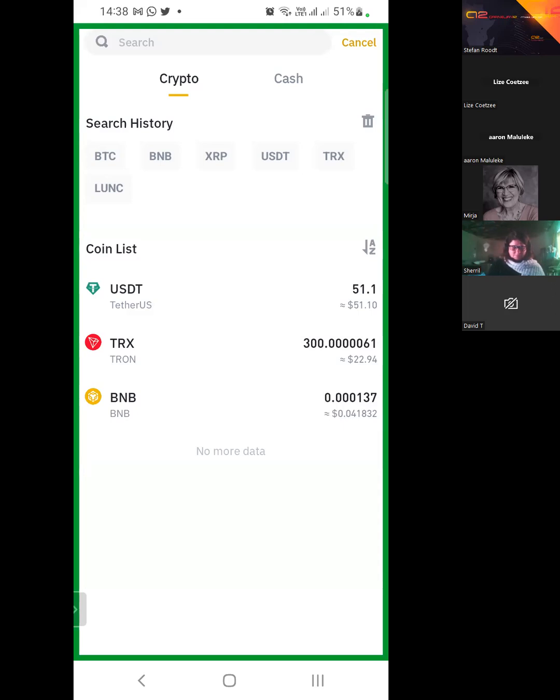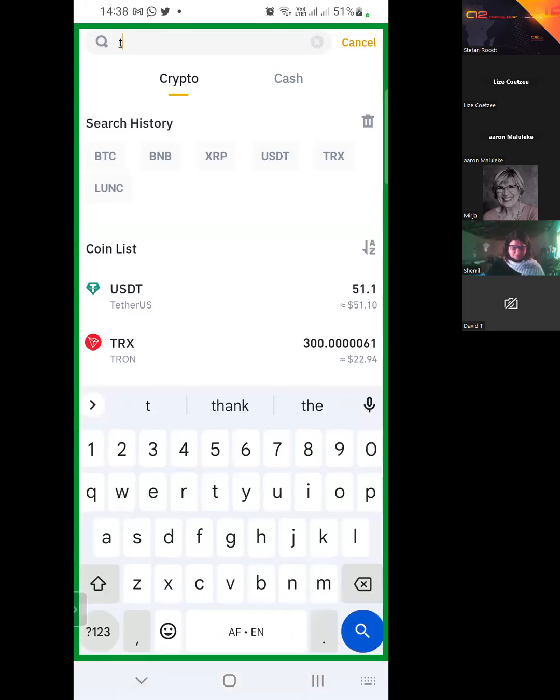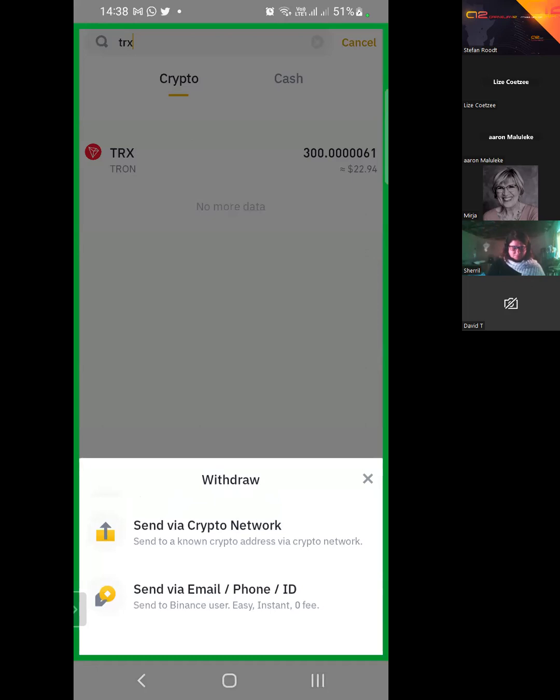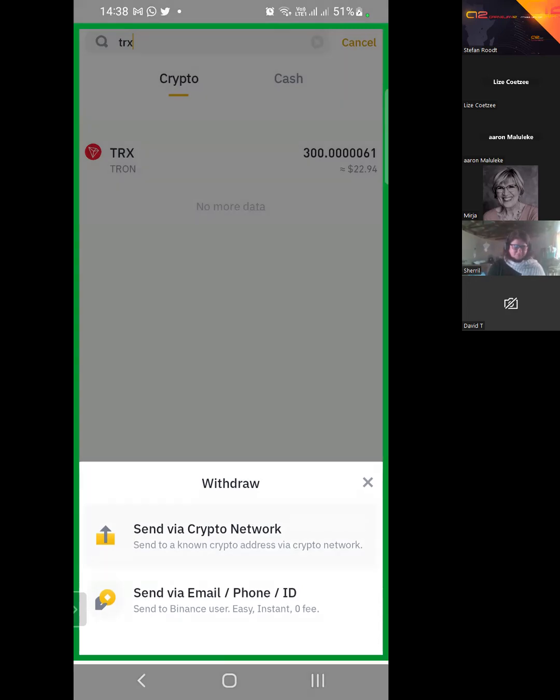TRX. If I don't have TRX here, I need to search. I need to press in TRX. Then it will pop up. I just press on that. Then it will ask, do I want to send via crypto network or via email, phone, or ID? Why it's asking that is I can send anyone with the email address, I can send them crypto with a phone number or an ID number, but I want to send it via crypto network.